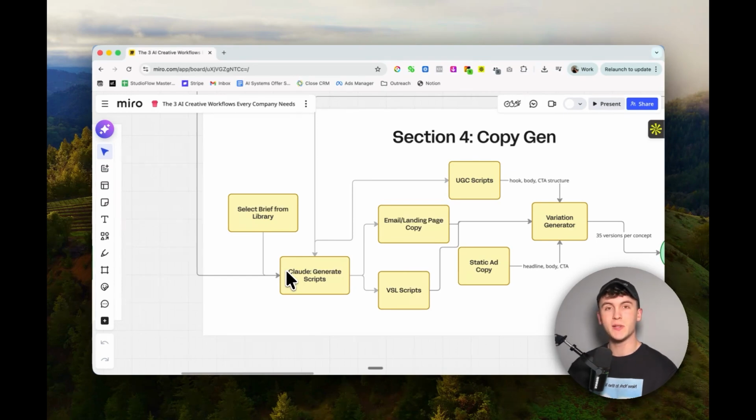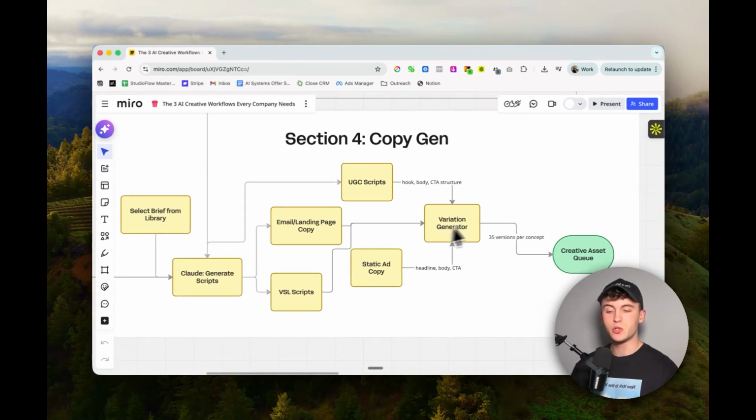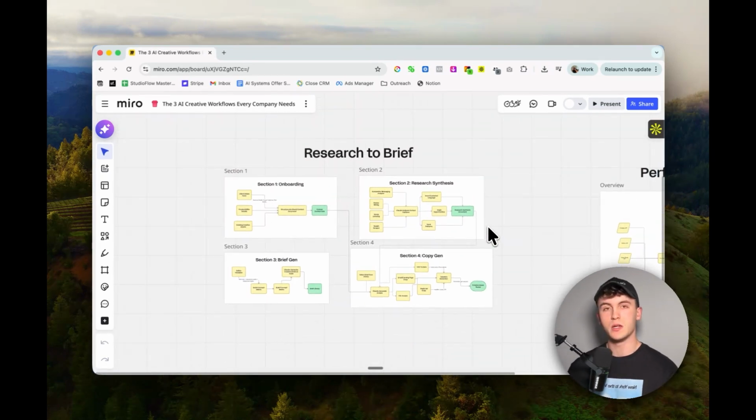Then this is going to go into the next stage, which is the variation generator, where you're going to be getting variations of VSL scripts, UGC scripts, whatever it may be. We select this to generate 35 versions per concept. Ultimately, again, you can choose whichever number is most relevant. And then finally, this will finish by providing you a creative asset that you can put into your queue, ready for your designer to start designing or creators to start creating, and whatever it may be. So that wraps up the second workflow, the research to brief.